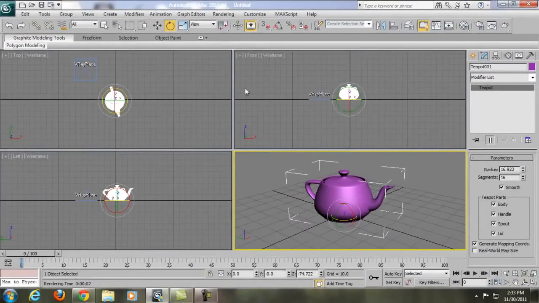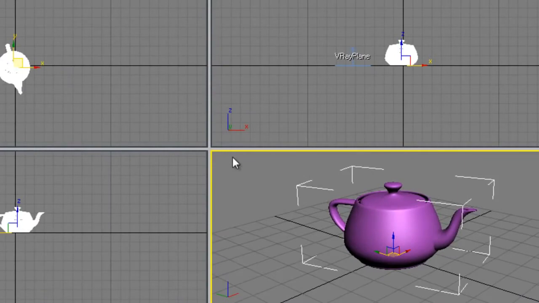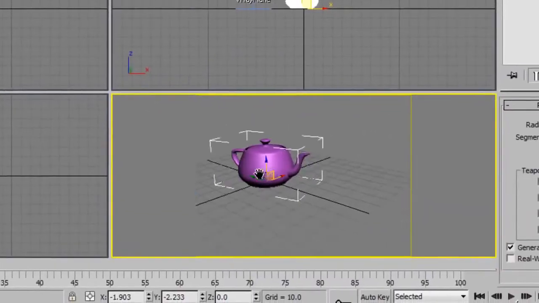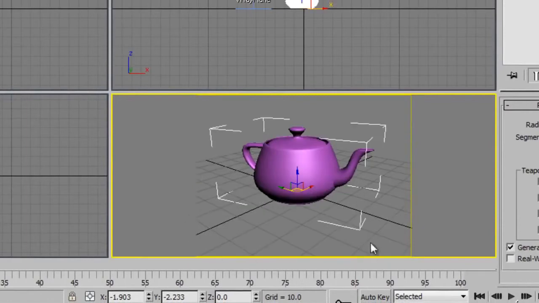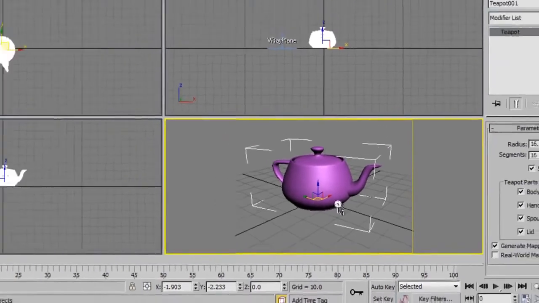So the first thing we're gonna do, we're gonna make a material. We're gonna set a material to the object, but before that, maybe you right click on the top left of the perspective view and choose show safe frames, or you can simply press Shift and F. There you go. So this is basically the look for your rendering. Alright, so there you go.